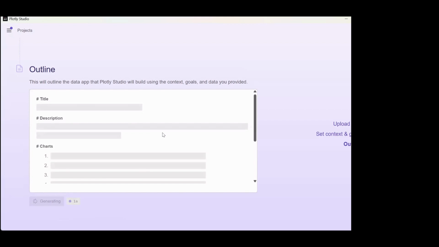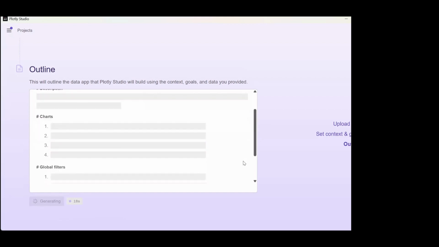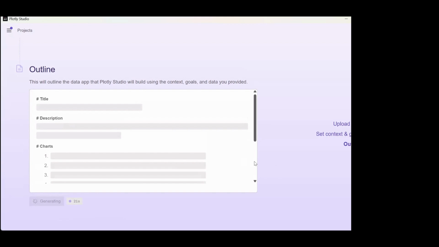Okay, you see it is going to propose a layout, and it's getting there. Sometimes it takes more time. Let's wait. Always the demo effect. Yeah, when you show it. Okay, so let's wait.